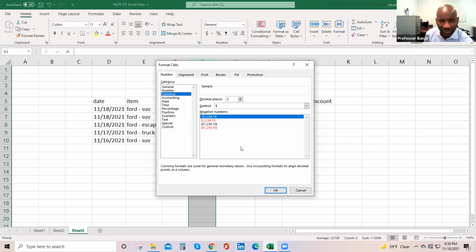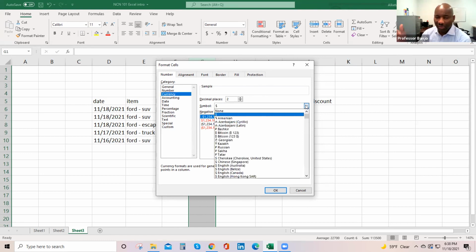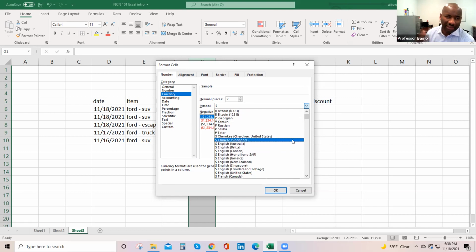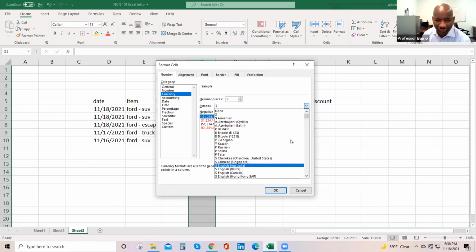And the symbol. So let's say you were doing it for a different currency. If you click down symbol, you're going to see all types of symbols there, and Excel will attempt to do the conversions for you.